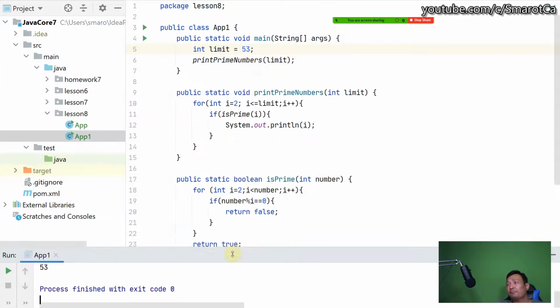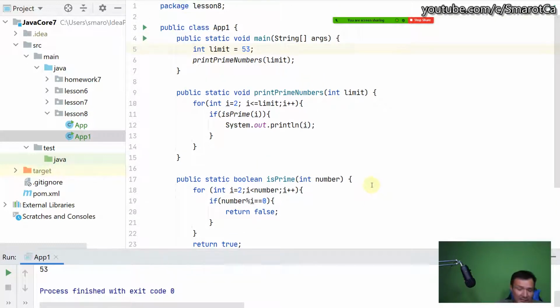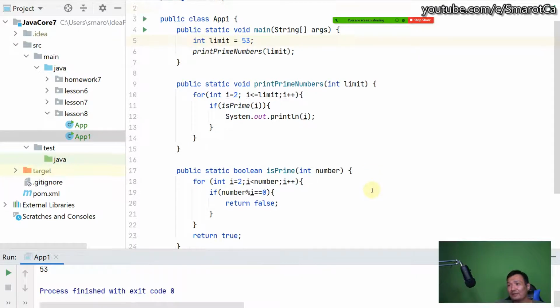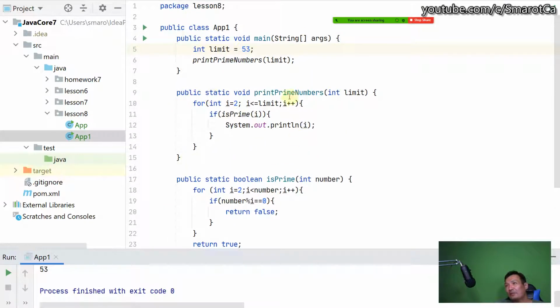Legit. So guys, actually when you split your big task into small tasks, it's very simple. I split my big task into two small tasks, as you see. This function just checks one number, whether it is prime or not. If it's prime, it will return true. If it's not prime, it will return false. This function just iterates up to the limit and asks if every number is prime. If it's prime, it's printed out. That's all.